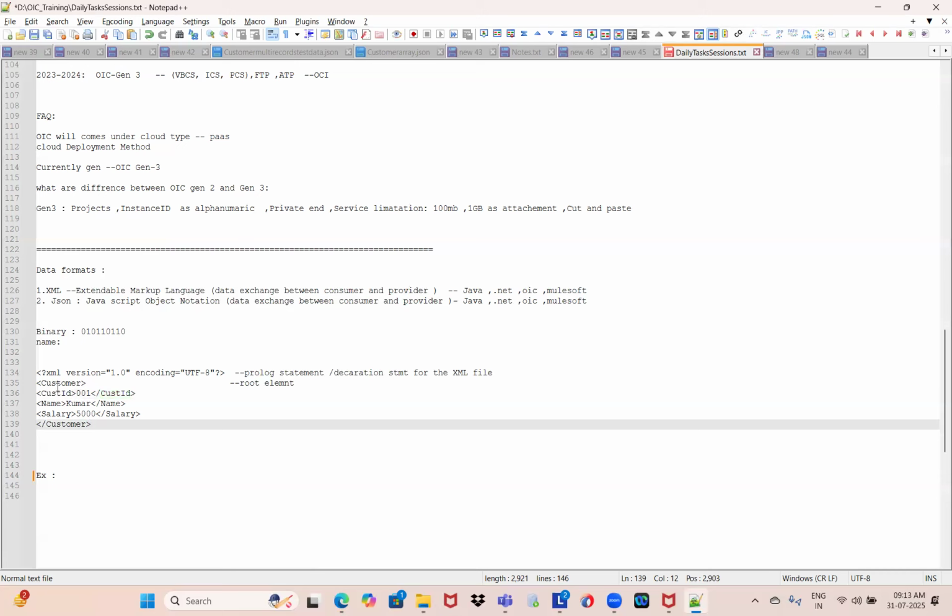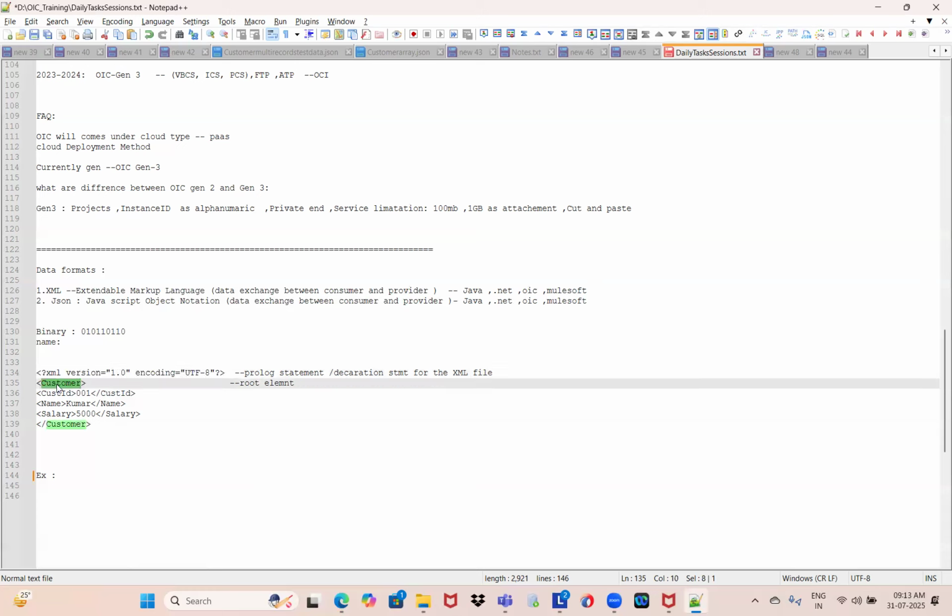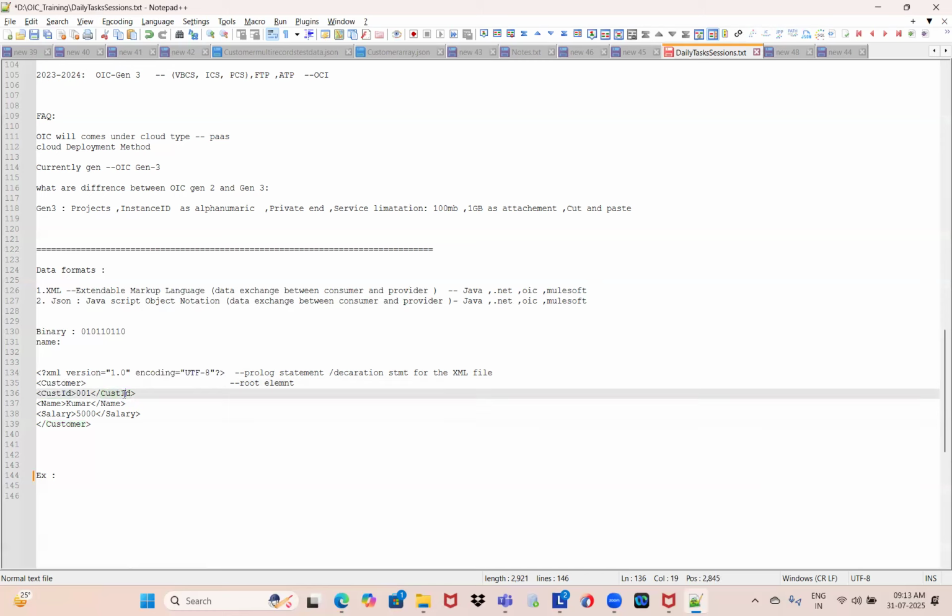The rules are that we need to maintain one prolog declaration statement and one root element, and the start tag and end tag should be closed with the same naming convention. For example, say we have a C here. Here it is a capital C, and here it is a small c. This is invalid. This is an invalid element declaration.